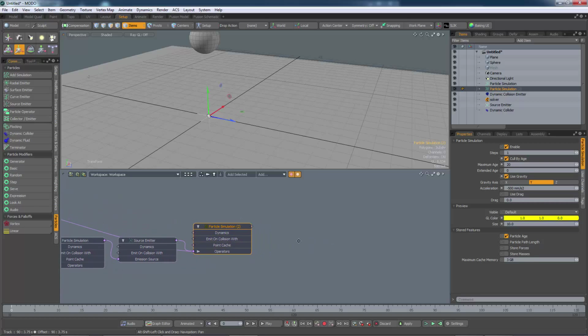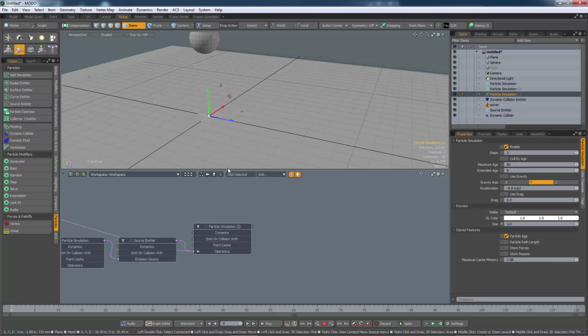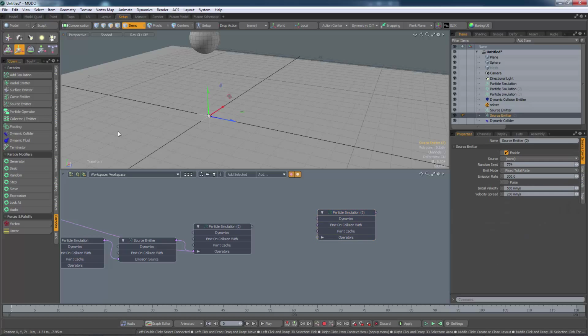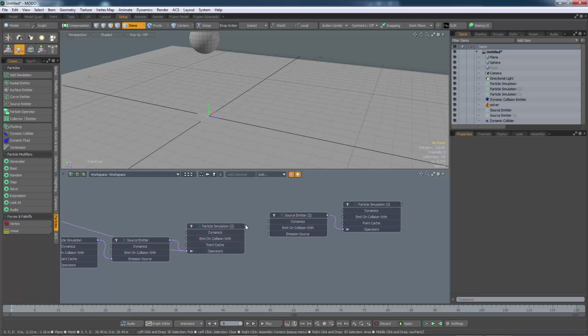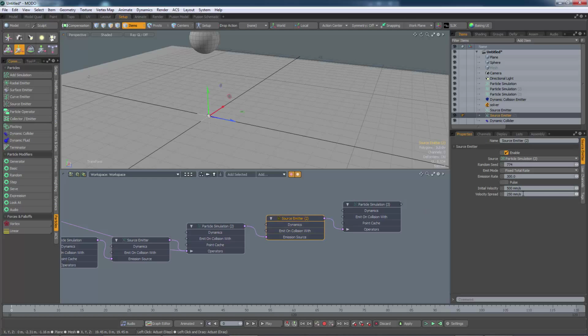And again, we do that by adding another particle simulation and another source emitter. And this source emitter will take the output from the previous one, as you might have expected. But we must make sure these particles don't have any velocity. They want to just get left behind by the leading particle.